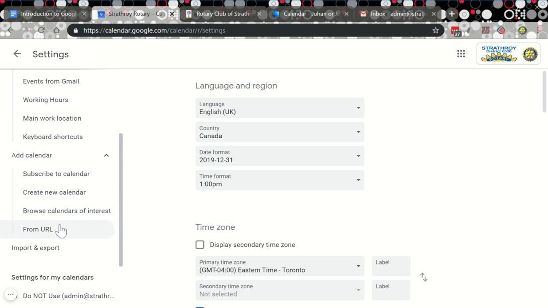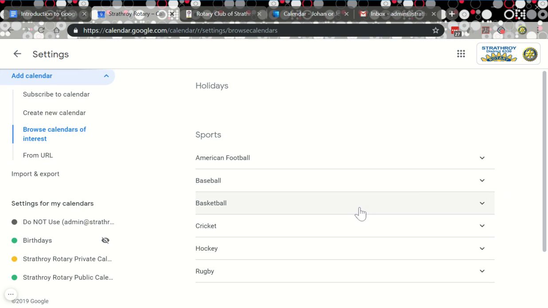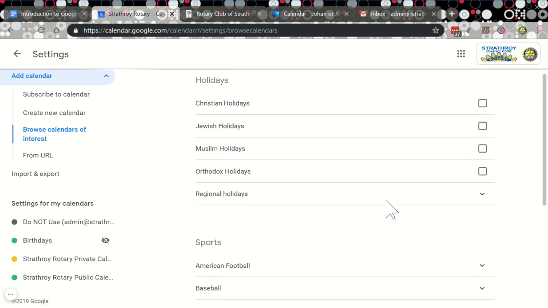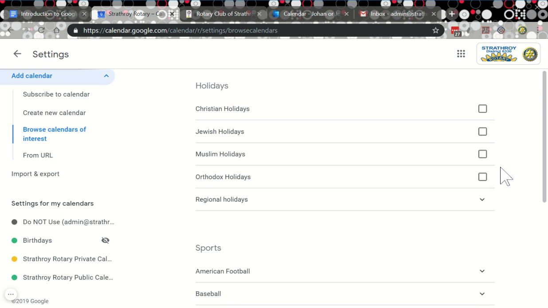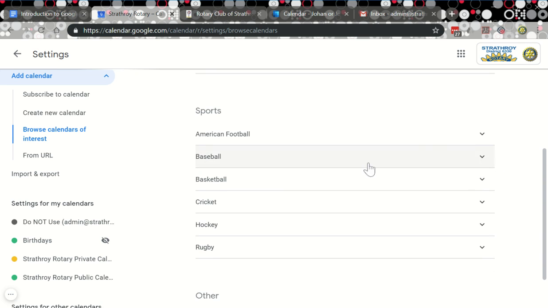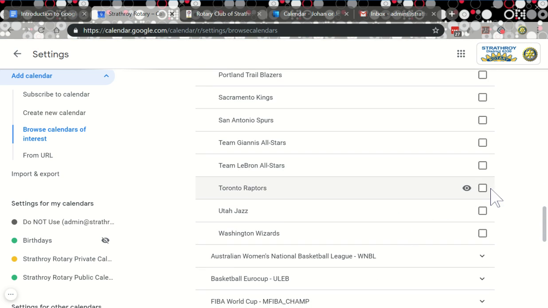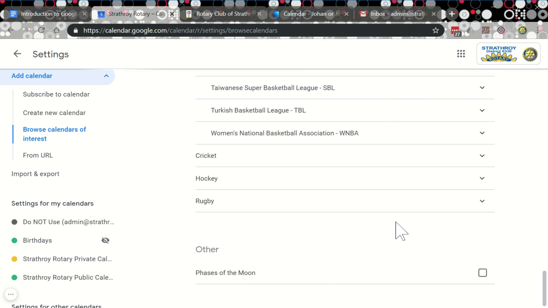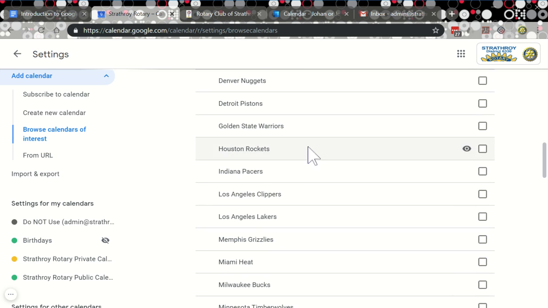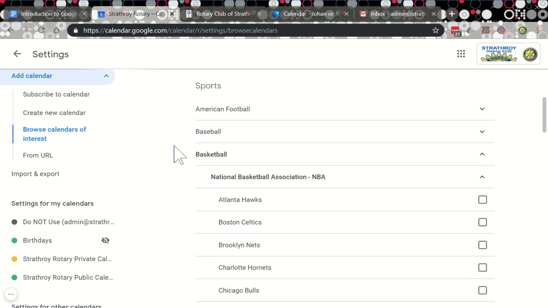Just real quick, you can browse this. Not only can you add your own calendar, but you can add a calendar from somebody else. If you click on Browse Calendars of Interest, there are a whole bunch of prefabricated, pre-built calendars that you can add to your calendar. For example, Christian holidays. Maybe you want basketball, NBA, Toronto Raptors. You're a fan of the Toronto Raptors, so you can have their schedule and all their related information added. There's phases of the moon if you like stargazing. There's a whole bunch of holiday calendars that you can add, and just some other kind of cool calendars in here that you can add.